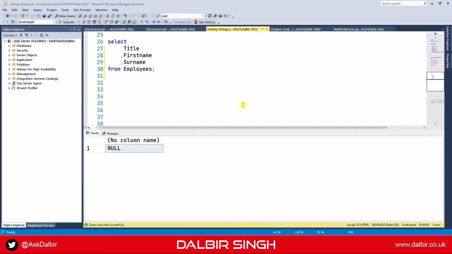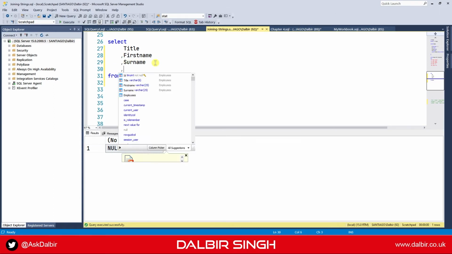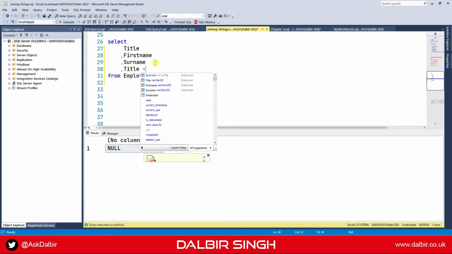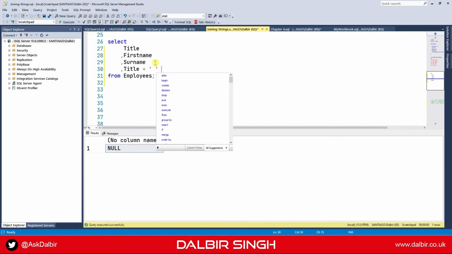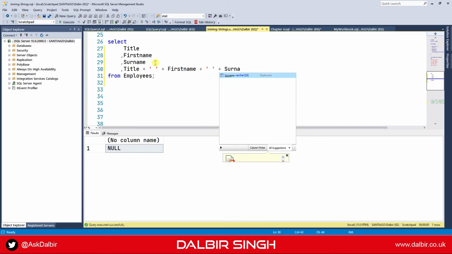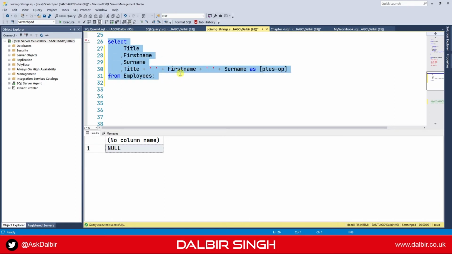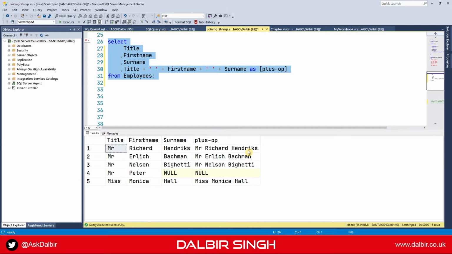Okay, so back to our demo. We're going to add a new column that will contain the joined version of all the columns using the plus operator. So title plus, let's not forget the white space, plus first name plus white space plus surname. And we will alias this column as the plus operator. Okay, so let's execute this. And that's great. You can see here it's joined all the columns together and included white space as well.